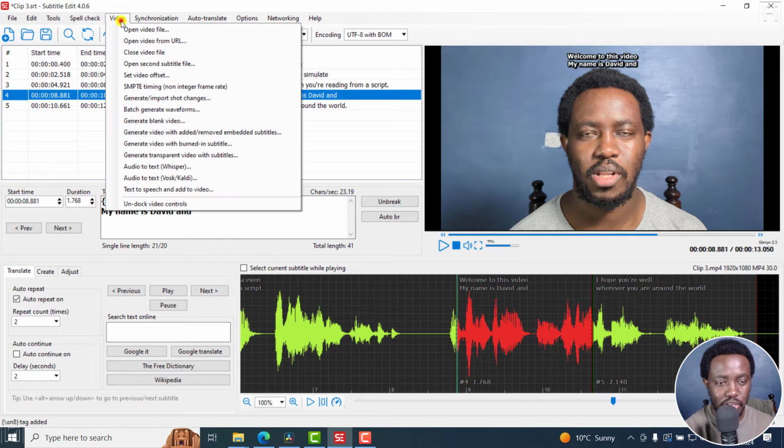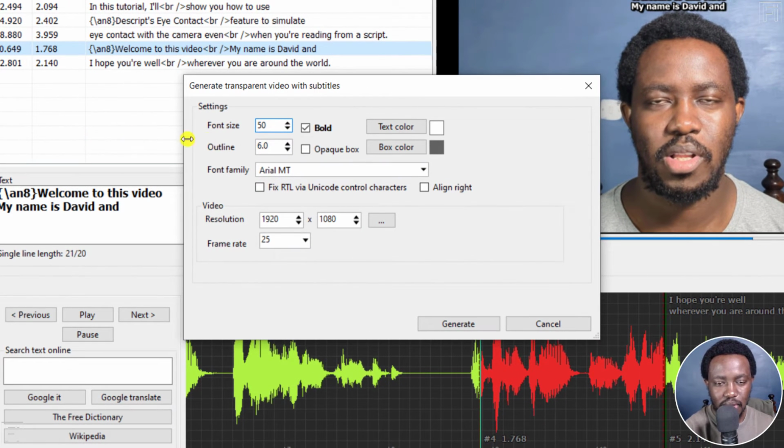Now, let's go to Video, Generate Transparent Video with Subtitles. And we already have some options here to actually change and so on and so forth. Now, this is really good, especially now that we have the outlines, the bolds, right inside the Generate Transparent Video with Subtitles, as with the burned-in subtitles.